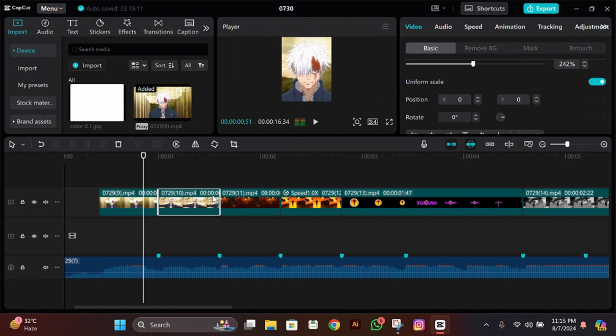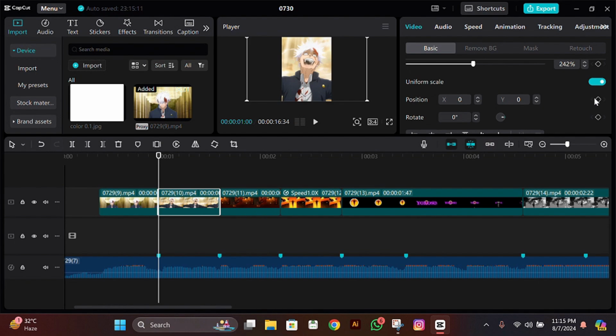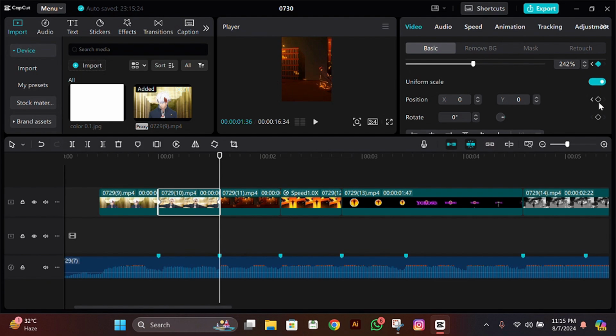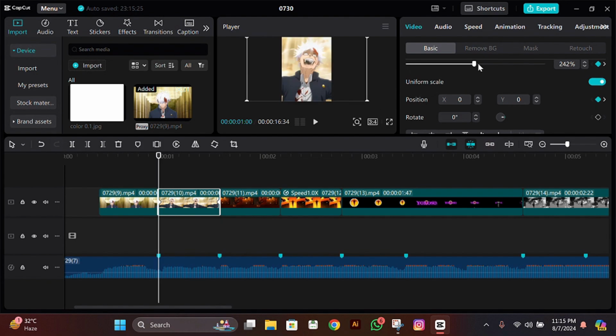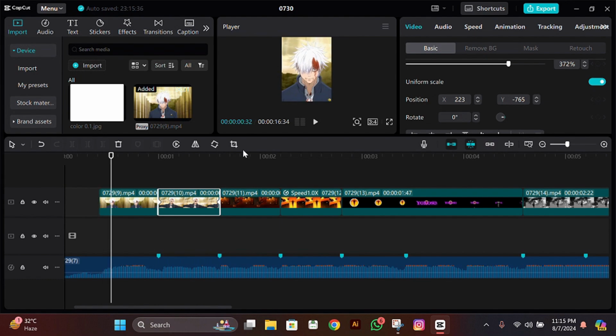Then go to the next clip and add an X and Y keyframe and a scale keyframe at the starting, and then go to the end and add an X and Y and a scale keyframe. Go to the starting, then zoom in a bit, and then just drag the clip just like I'm doing it. It should go from top left to center, just like me.